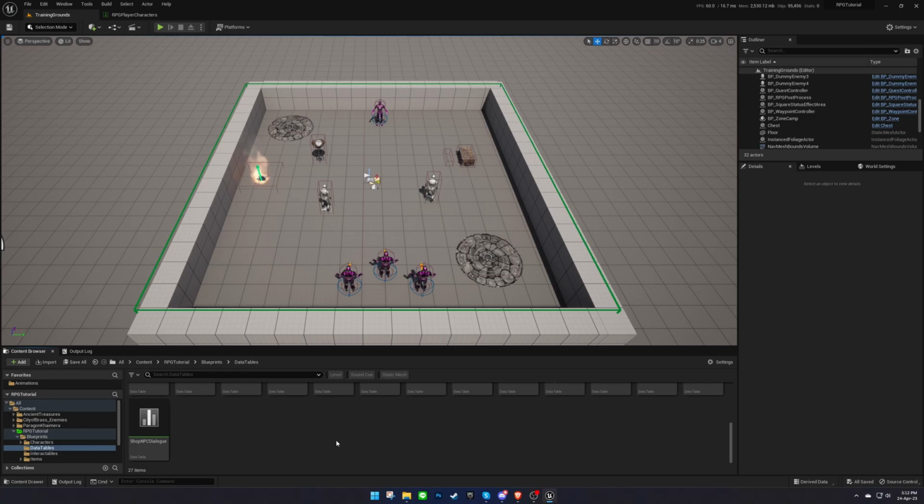Welcome back to the top-down RPG template tutorial series. In our previous video, we learned how to create rune words and customize the appearance of equipment. In this tutorial, we'll be exploring acts, which allow us to access different levels in the game.